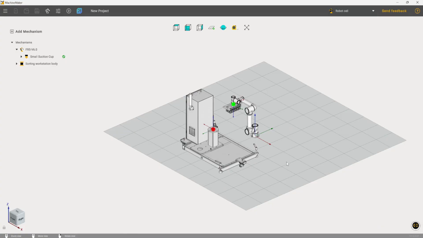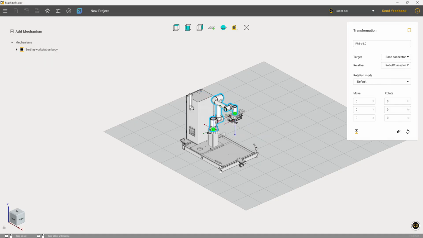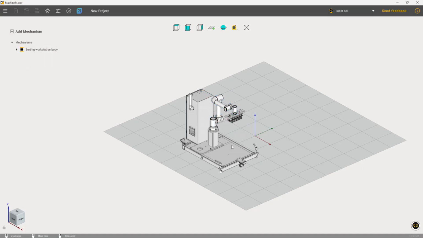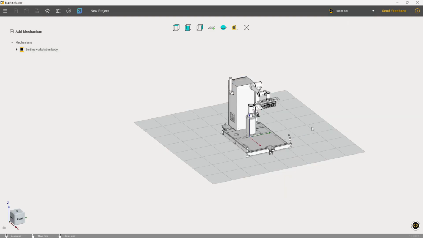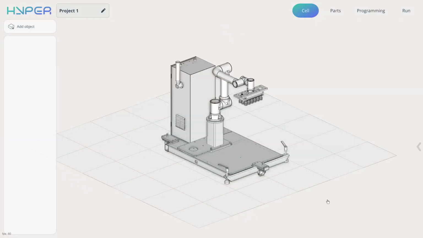For this, hold down the left control button and drag it to this red connector. To move objects freely, hold down the left Alt key and drag the mechanisms with the mouse. Done. We can send this cell directly to ENCY Hyper by clicking this button. When you export your project from MachineMaker, MachineMaker will close automatically, and your project will open in ENCY Hyper.